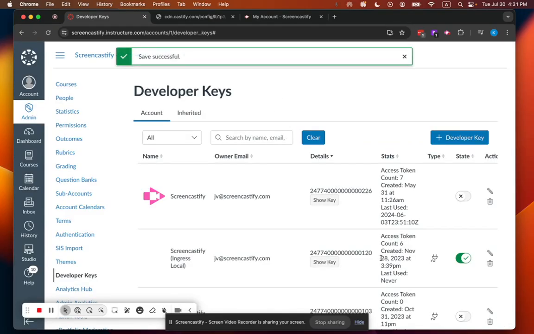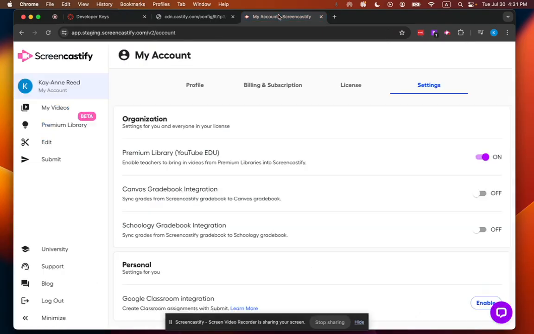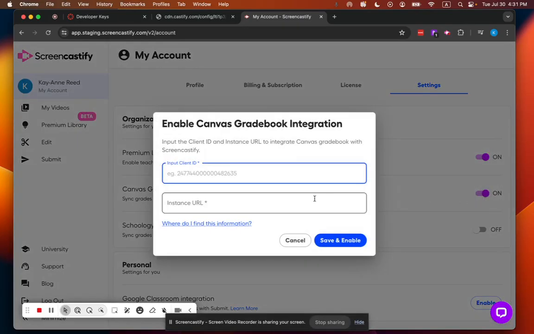And from here, you're going to head to your Screencastify account. Under your account, click Settings. Then you will see a toggle for the Canvas Gradebook integration. Turn that on. Drop your URL that you use Canvas with right here.